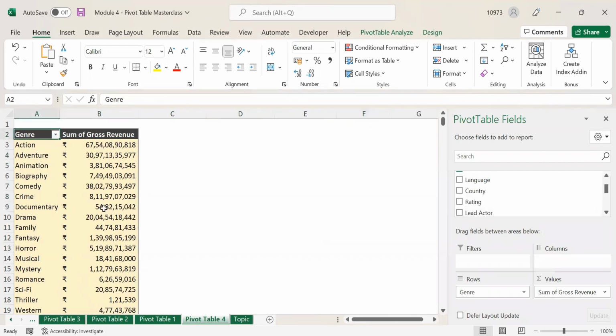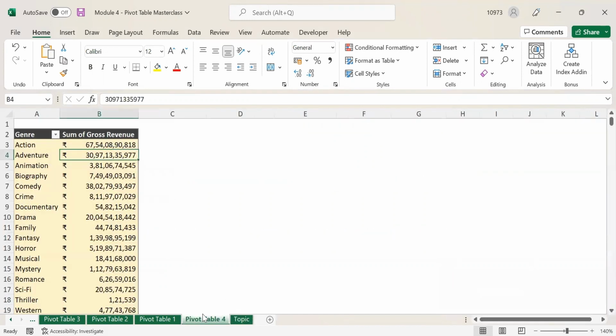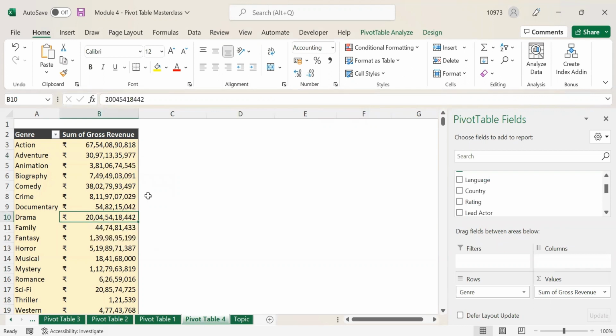In order to summarize our values differently, if you want to know the average of gross revenue, or the count of gross revenue, there is a technique in pivot table which I will show you now. Before that, let us first understand how the sum of gross revenue is actually calculated. Sum is nothing but addition, right? Adding multiple entries creates a sum.